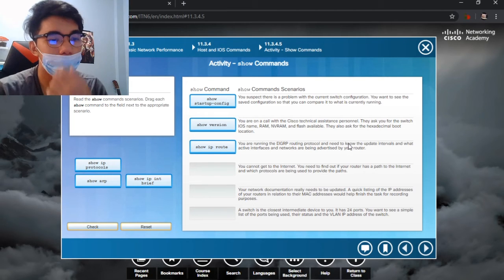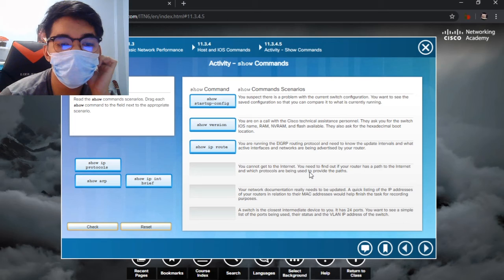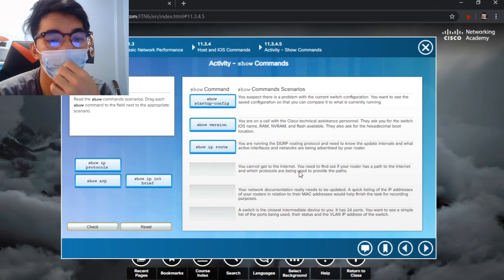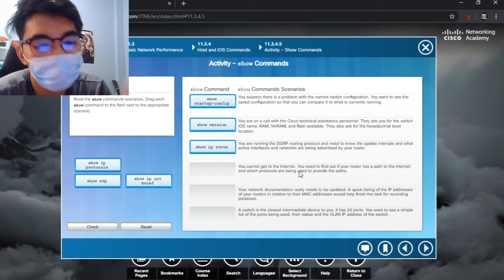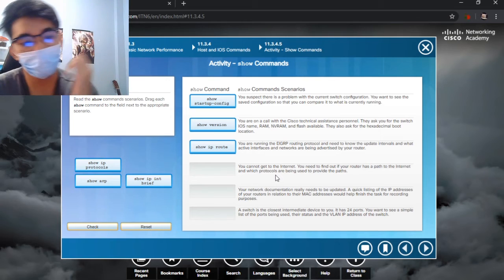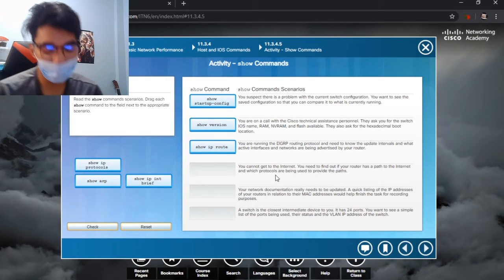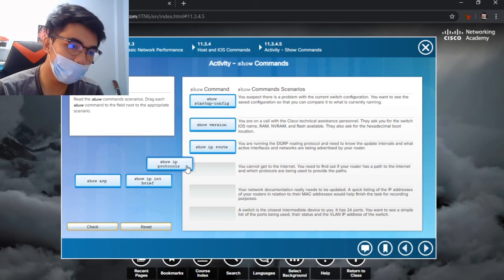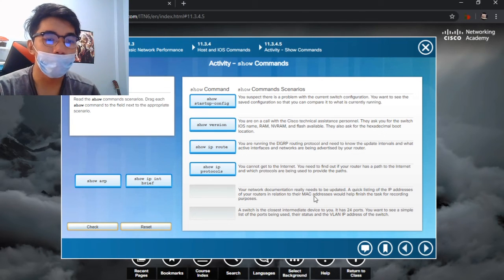Then you cannot get to the internet. You need to find out if the router has a path to the internet and which protocol has been used to provide the path. So it would be show IP protocols in order to provide the path.